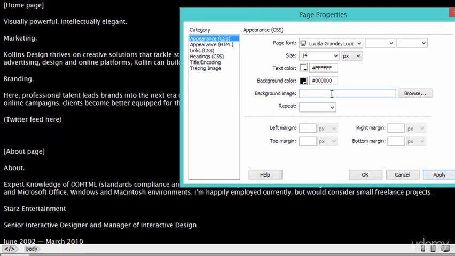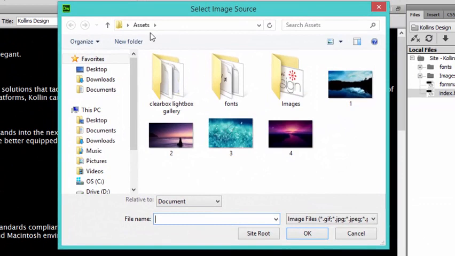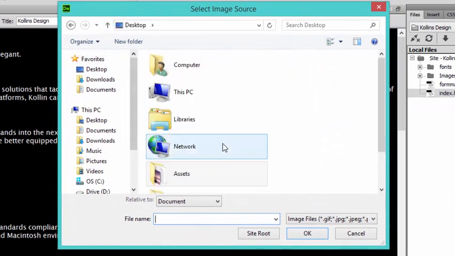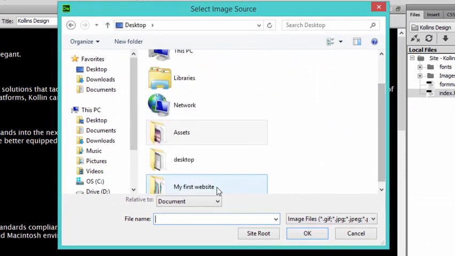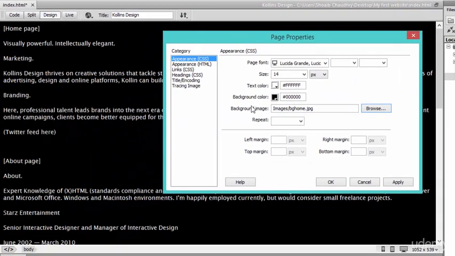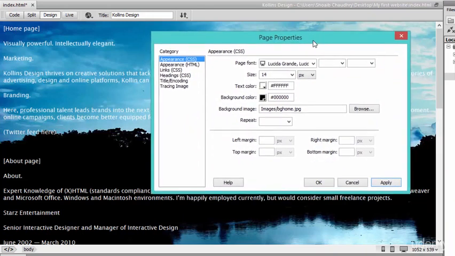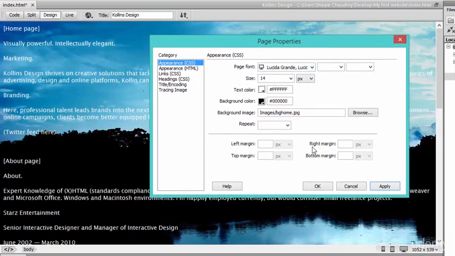But remember, we have a background image for our page, so I'm gonna select that. Just click on the browse, and then you are in your assets folder. Just go to your my first website, and then go to the images and select the home background image. Okay, so just click on the apply, and then here you are. You can see the changes have happened there. Okay, so I'm gonna close it.